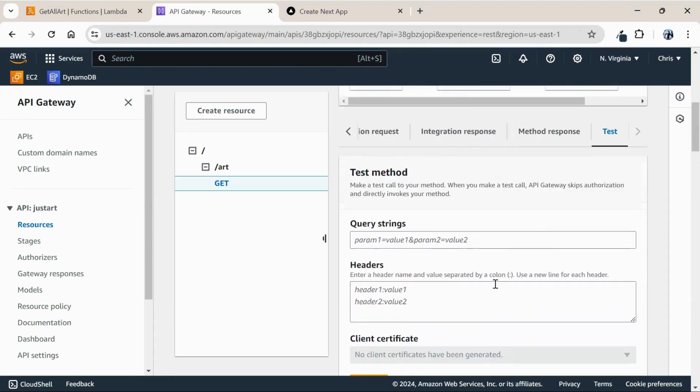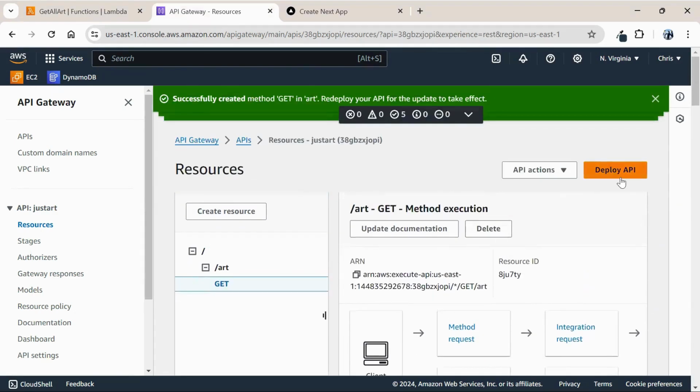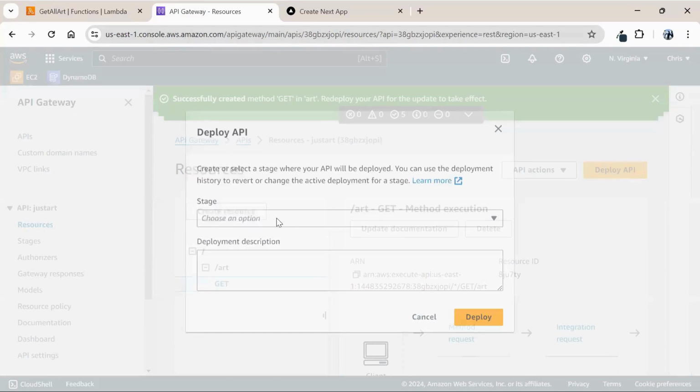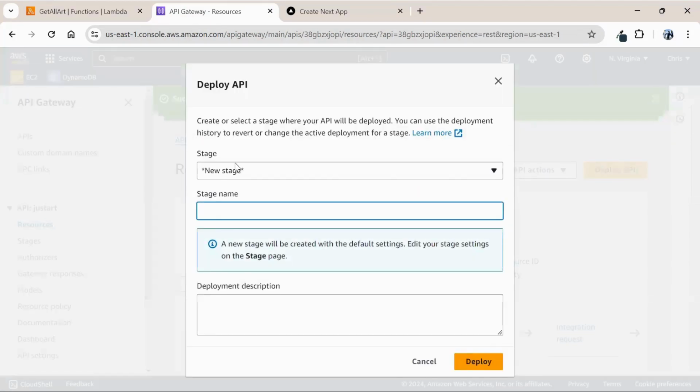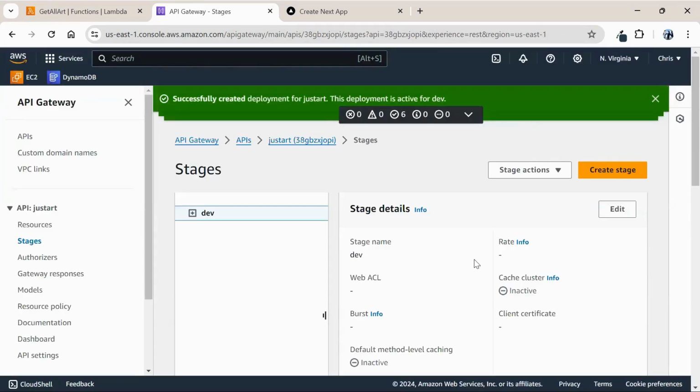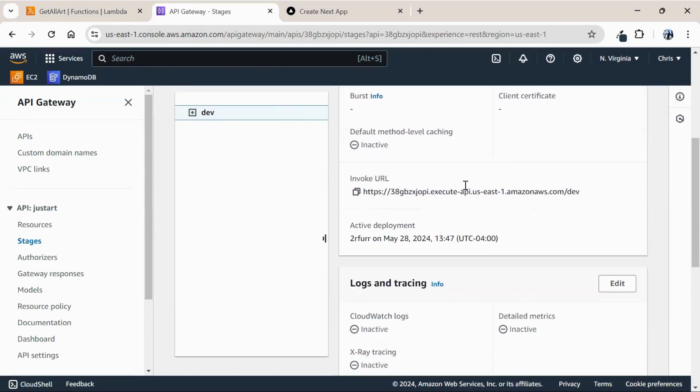Okay, so what I'm going to do now is deploy the API here. Deploy the API, let's choose a new stage. We will call it dev. You might have a development stage or a testing stage or a production stage. We're going to use the dev stage. Okay, wonderful. Now, if we scroll down, I see my URL.